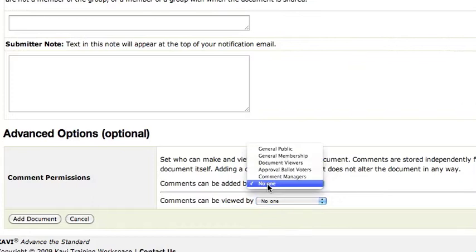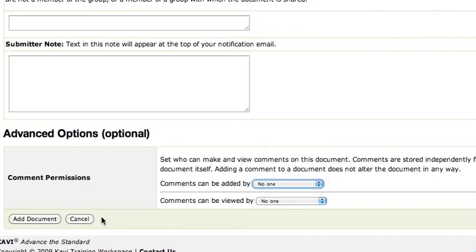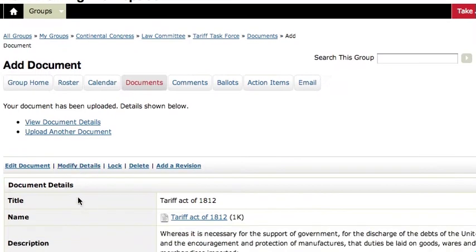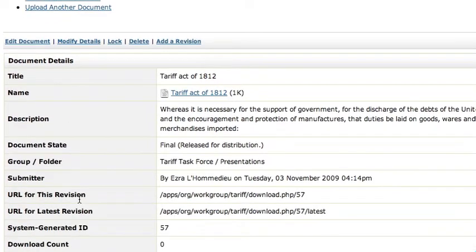Note, in order to add documents, you'll need to be able to share those documents to that specific group as well. So in our case, if I wanted to have the general public comment on this document, I need to make sure that this document is shared to the general public. Once I've made all my selections, I just add the document. I get a confirmation page where I can view details of my document.